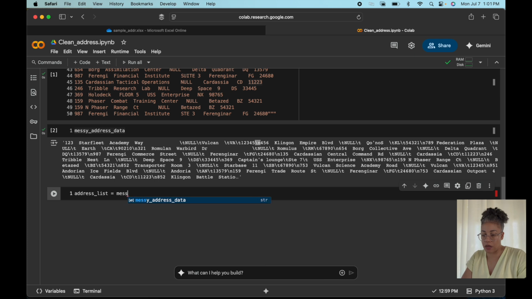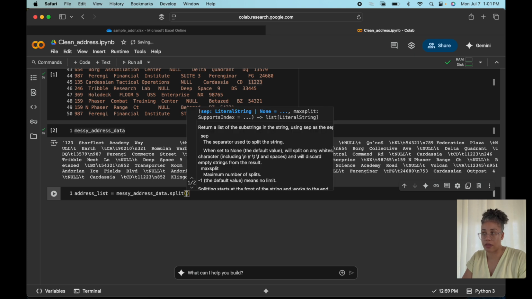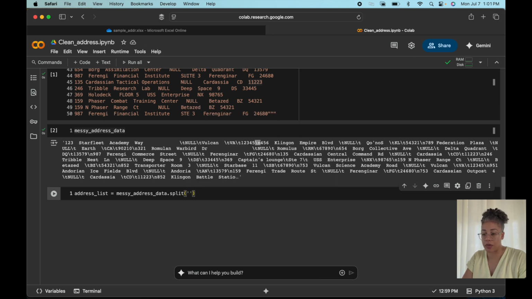So that would be messy address data. And because we brought it in as a string, we can do string operations on it like split. And split is Python's version of text to column, but in this case we can do text to column as well as text to row. So the text to row would be the new lines. As you see here, we have one address and then our other address ends in a new line. So we know that every address ends with a new line.